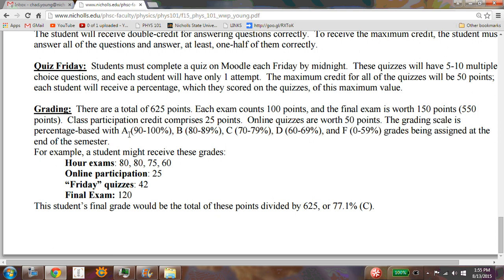It's percentage-based: A, B, C, D, E, and F, and then I give you an example here. I also have a calculator on the website that allows you to just put in some numbers and play around with your grade.